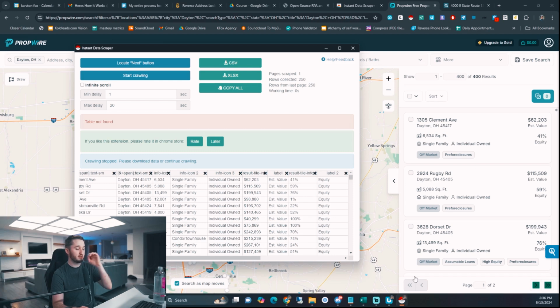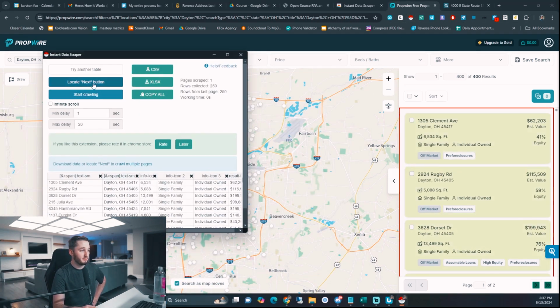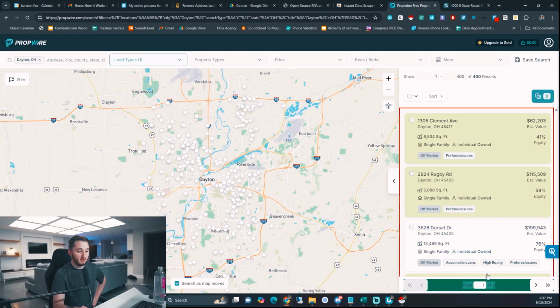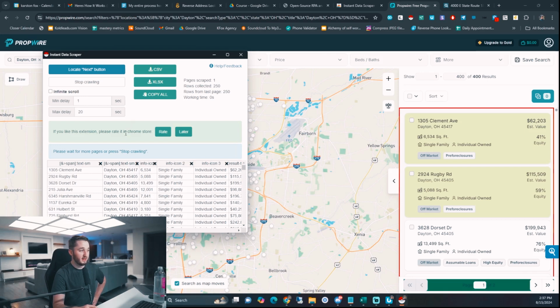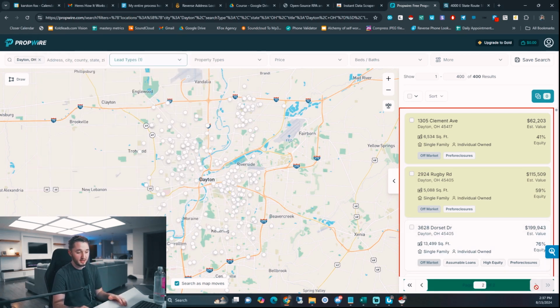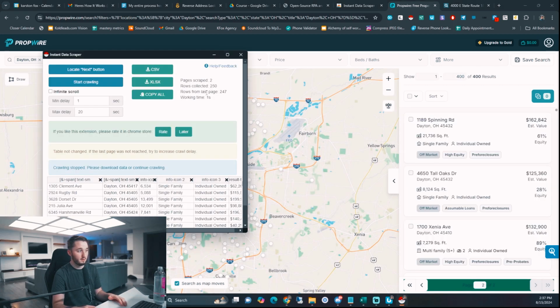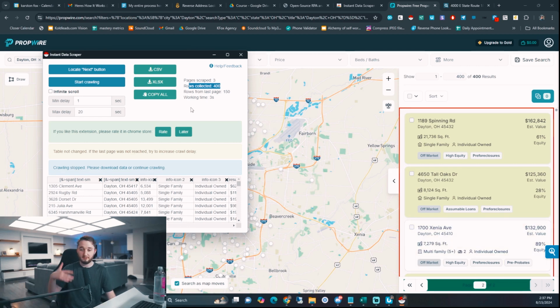So we have the 250 right here. I'm going to exit out of this. I'm going to reopen it just to show you. We have 250 right here, and then I'm going to click locate next button, and I'm just going to click right here, which is not the next button obviously, but we're just going to do that for now. And then we're going to click start crawling. Now what it's going to say is, hey, table not changed, because obviously it didn't click the next button, so it doesn't know what to do. But what we can do is we can just click the next button ourselves, and we can click start crawling again, and it'll scrape everybody for us. And so we just click next, start crawling, and we can scrape 250 at a time. So now we've already got 400 addresses right there.